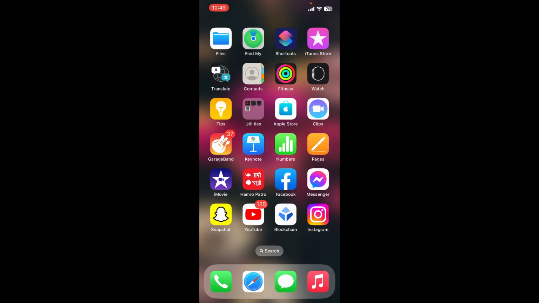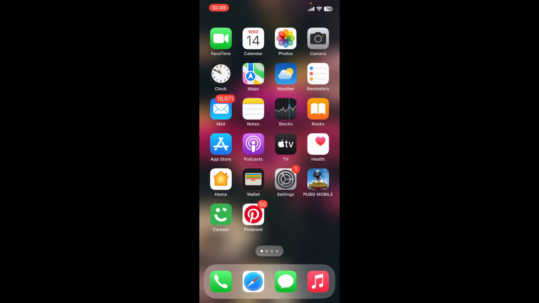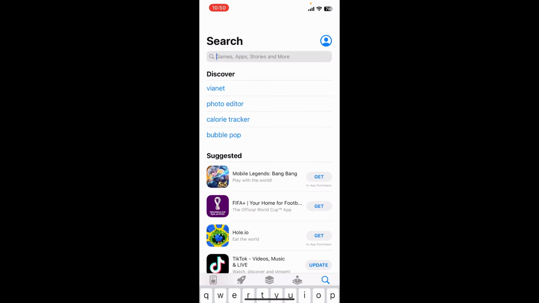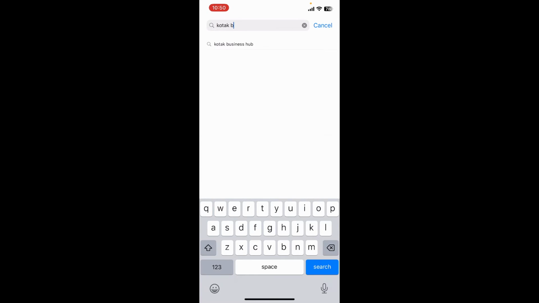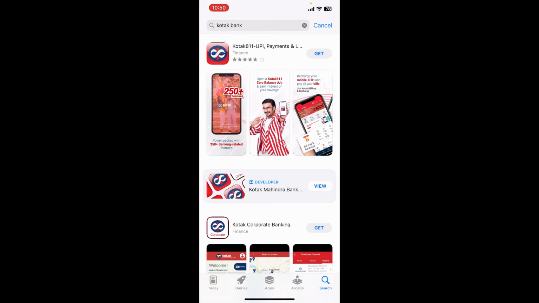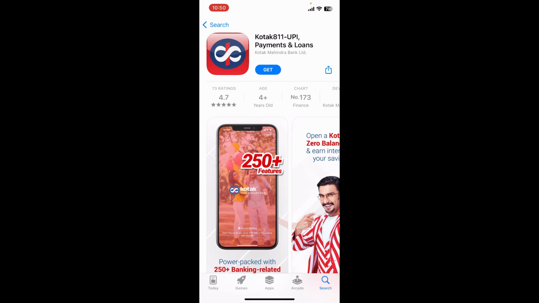If you want to open up an online banking account for Kotak Mahindra Bank using a mobile device, then the first thing to do is to make sure to download the application, of course. Simply go ahead and open up your App Store or your Play Store, and once you're inside, in the search box, search for Kotak Bank and perform your search. Once you find this application that says Kotak 811 UPI Payments and Loans, this application right here, tap on the Get button or the Install button to begin the downloading process for the online banking app.